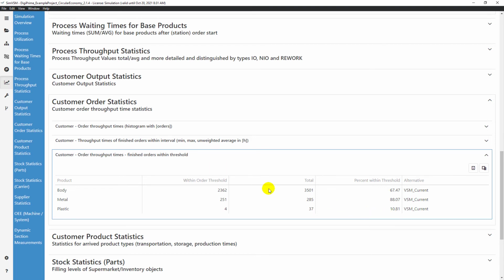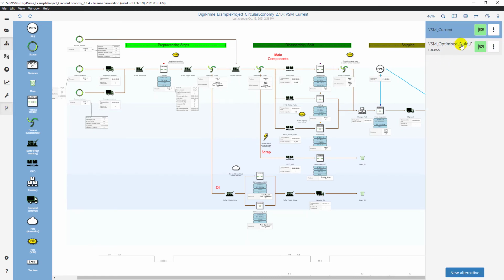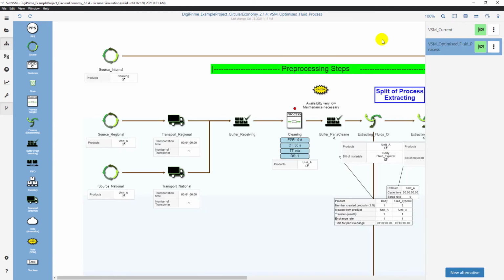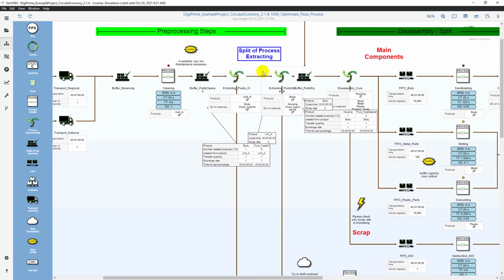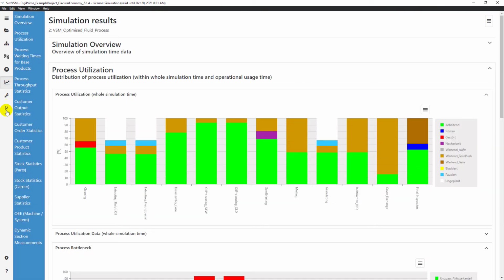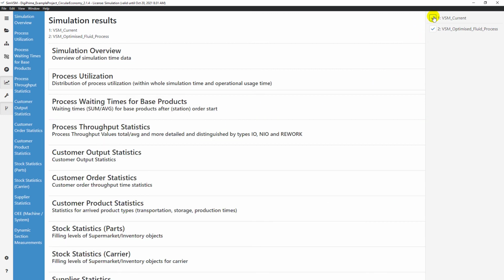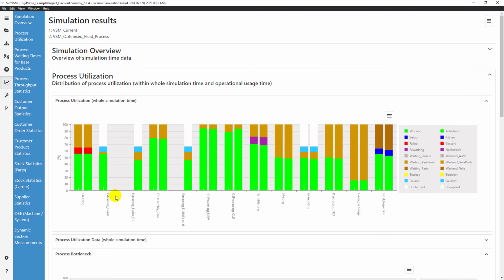It is also possible to perform several simulation runs with different setups. In this example, a new alternative was created, and the process, extracting fluids, is split up into 2 processes in order to resolve the bottleneck. A new simulation run was then carried out, the results of which can now be compared directly with the first run. By selecting the second experiment on the right side, a direct comparison of the simulation results is possible.